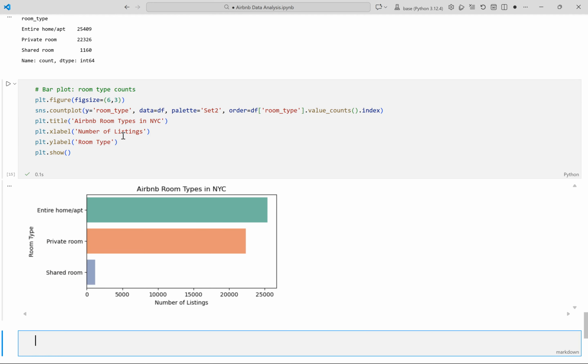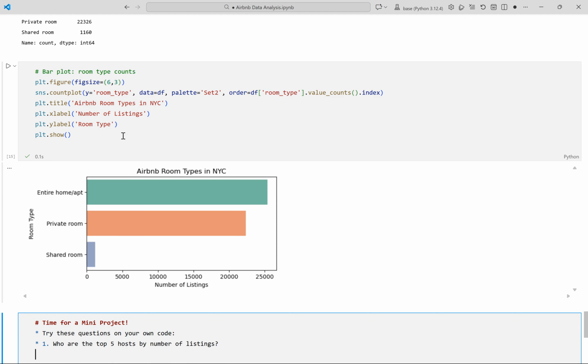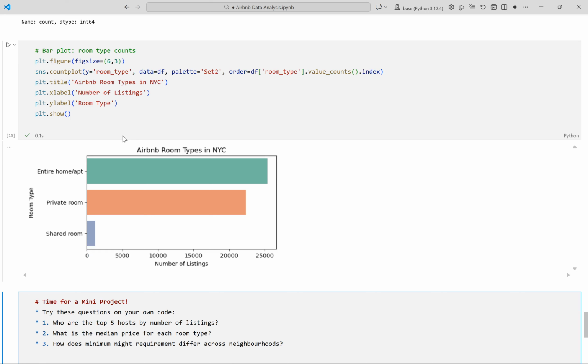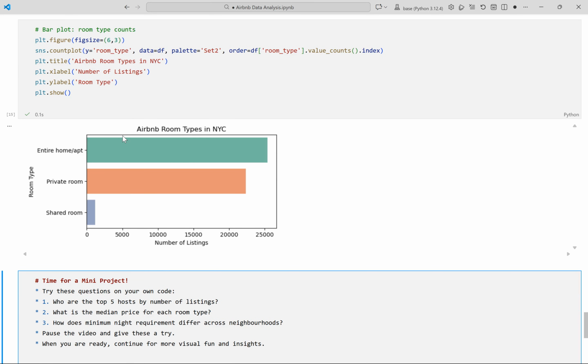Time for a mini project. Try these questions on your own code. 1. Who are the top 5 hosts by number of listings? 2. What is the median price for each room type? 3. How does minimum night requirement differ across neighborhoods? Pause the video and give these a try. When you are ready, continue for more visual fun and insights. Running the cell now.